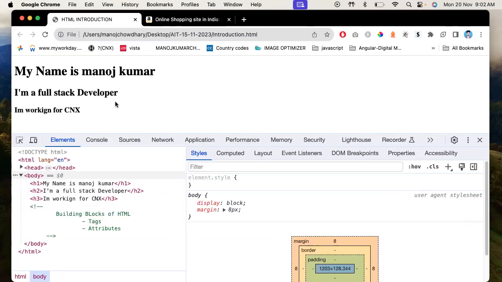So each and every app, all are apps, but with different features we are getting, right? In the same way here, each and every tag adds a feature to our web page.